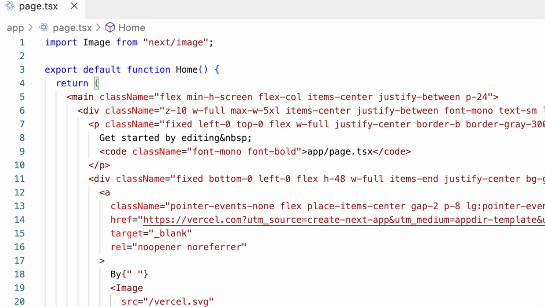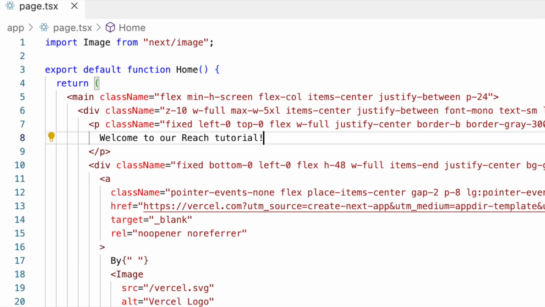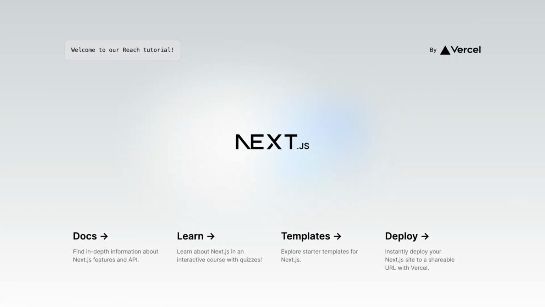Now, let's make a quick update to our homepage to see hot reloading in action. We'll change the welcome message, instructing users to start editing the page.tsx file. We'll update this message to warmly welcome users to our tutorial. After saving this change, move back to the web browser window where our app is running. Notice how the page is updated right away. And just like that, we've seen React in action.